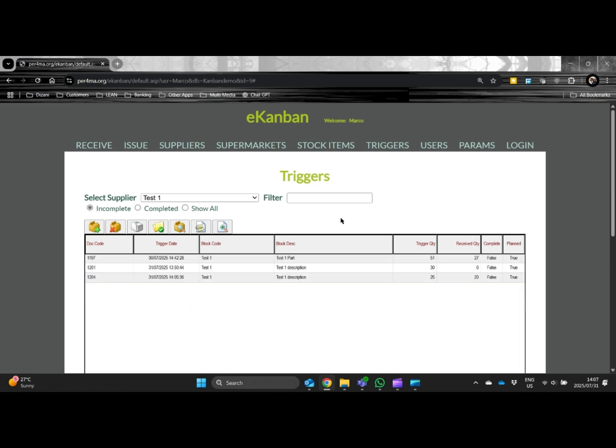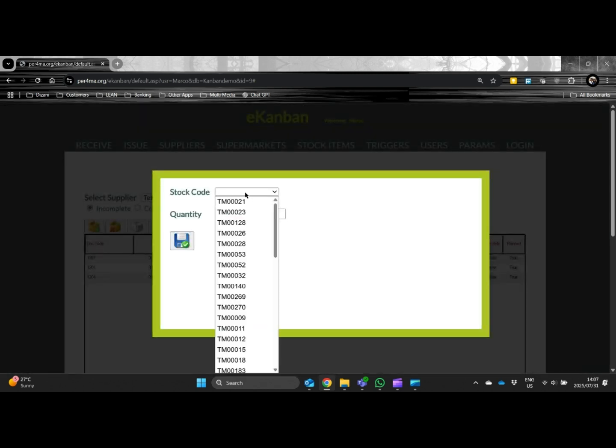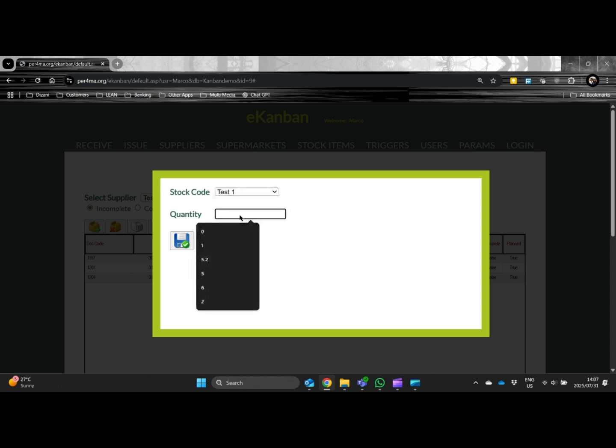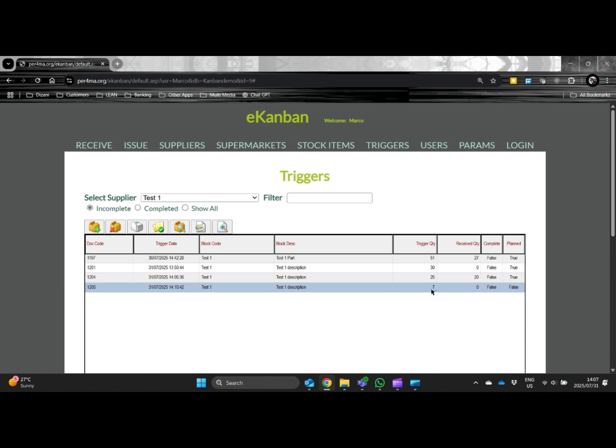Firstly, to add a trigger, click on the green plus sign. Select from the drop-down list the part number you would like to create a trigger for. Now complete the quantity and save. You will see under the incomplete triggers the new trigger that you created.